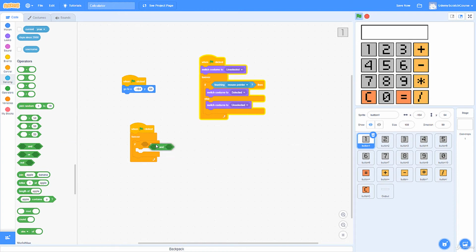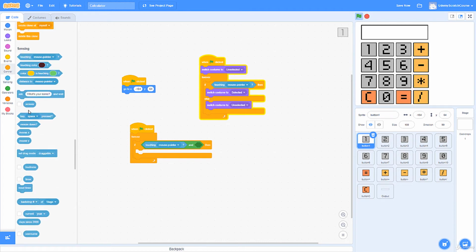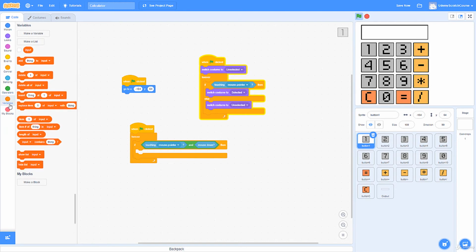I'm going to go to sensing, touching mouse pointer and mouse down, because this is better than when sprite clicked because we can actually hold it. So if we hold a button, it would just keep typing them out. Touching mouse pointer and mouse down. Where's mouse down? There you are. Okay. So when touching mouse pointer and mouse down, then add whatever number this is to input. So I'll just go ahead and go add 0 to input.